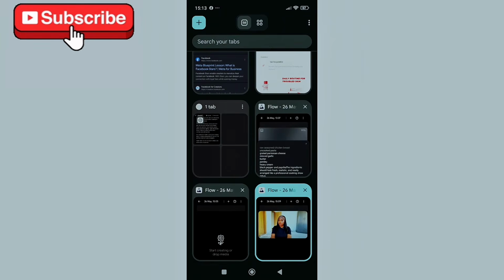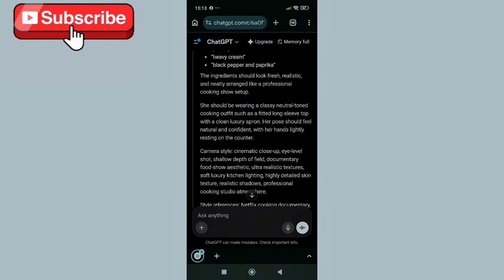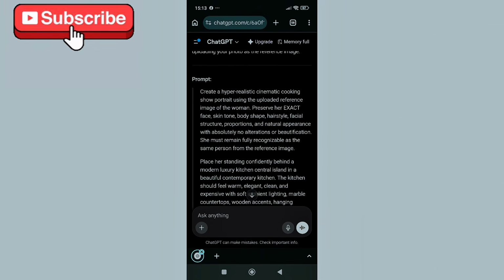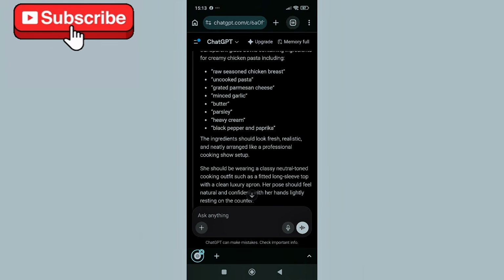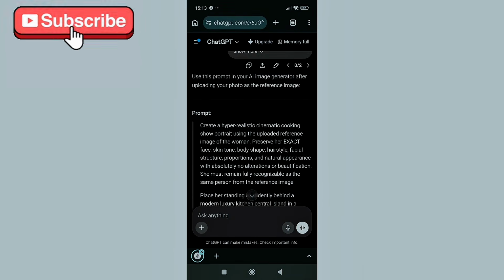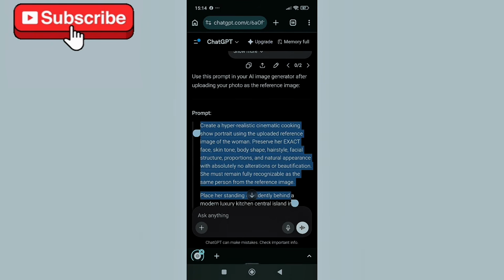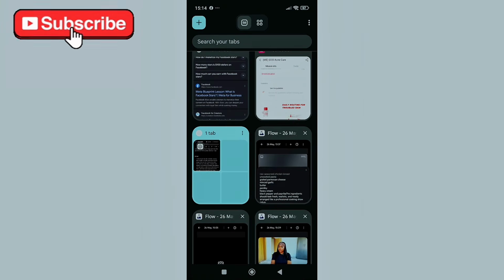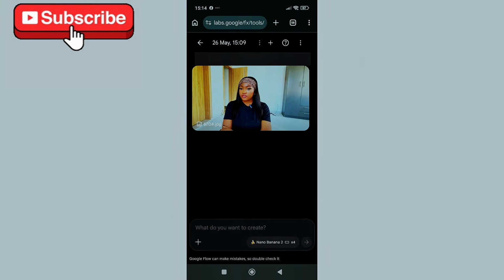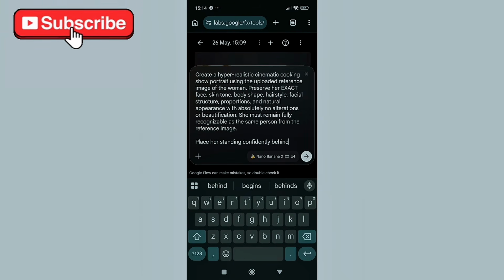I'm going to come back again to ChatGPT. Then I'm going to copy out all these prompts and paste them in here. So now let's copy out the prompts. Remember, it's an image that we want to create. We are still going to go back again and keep copying till we have gotten all the prompt that ChatGPT gave us.